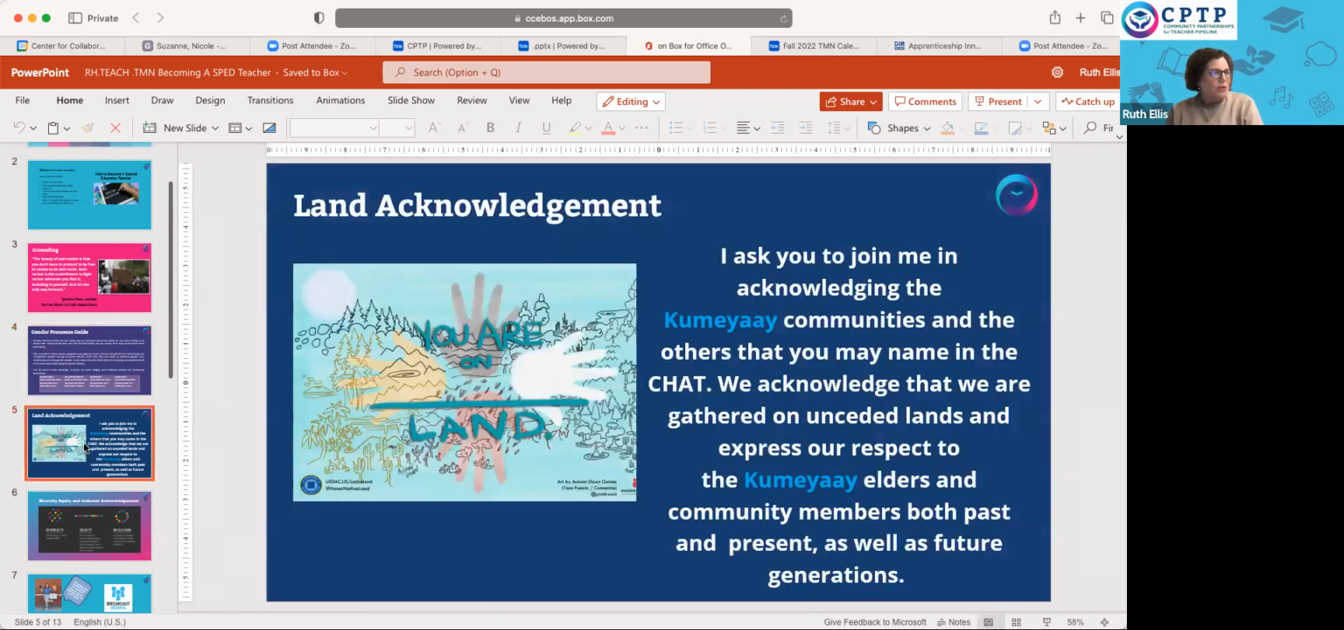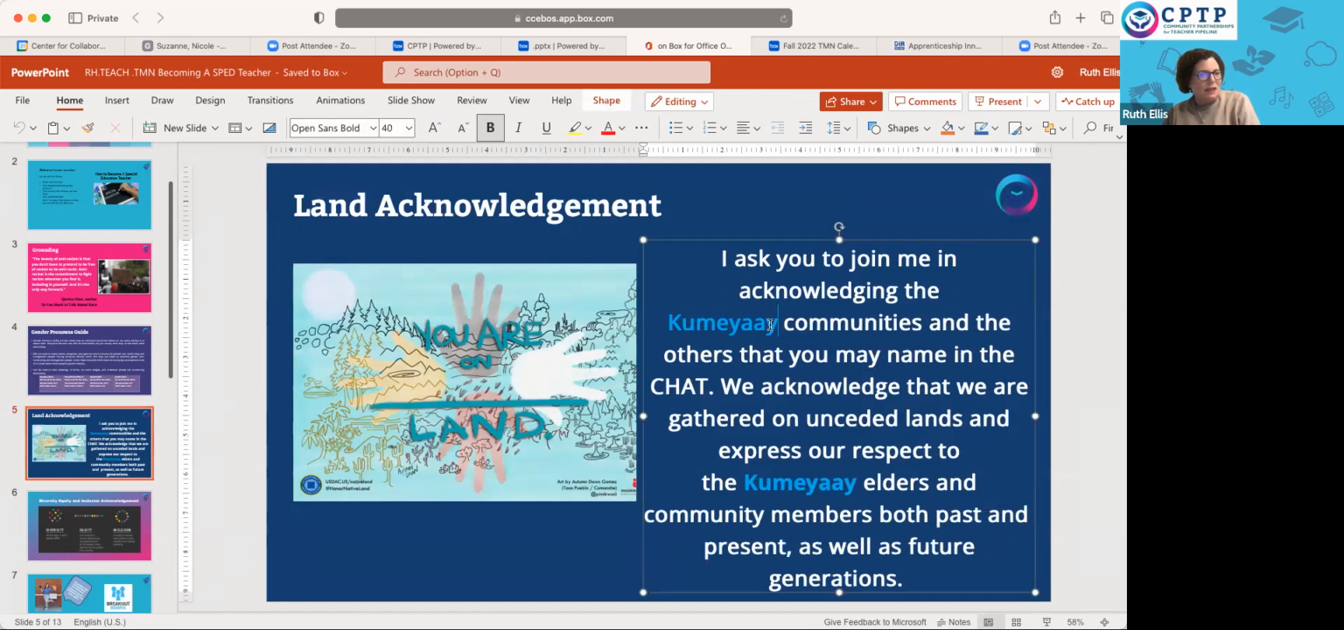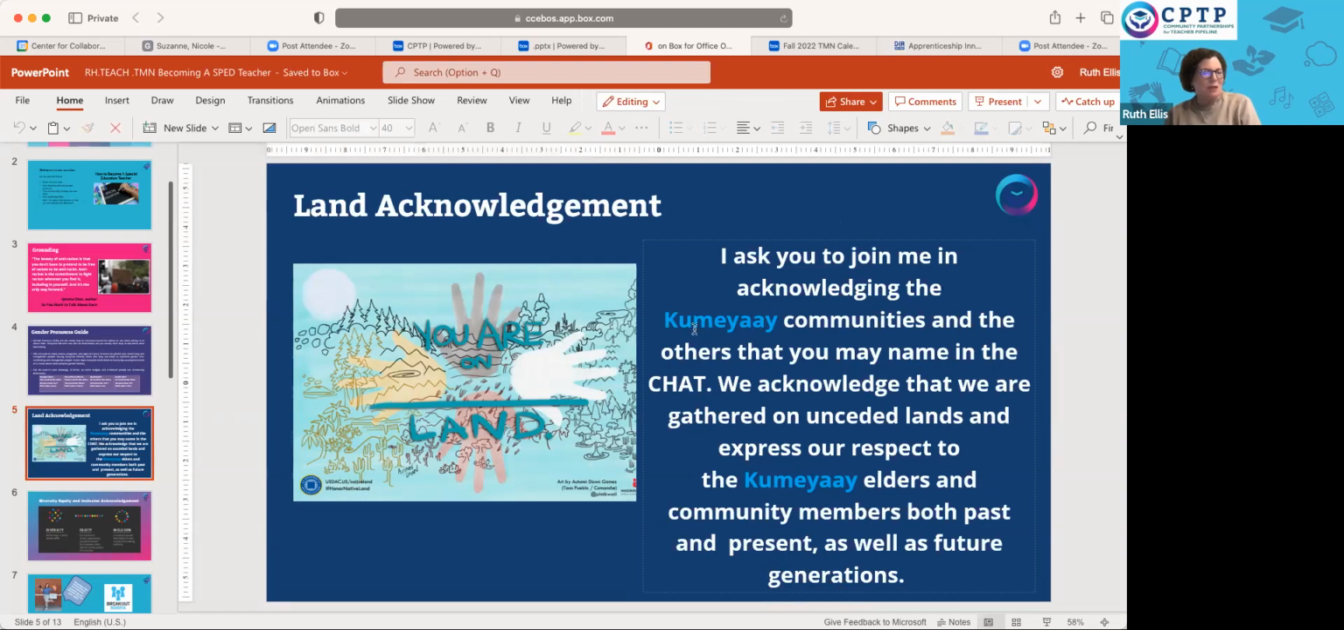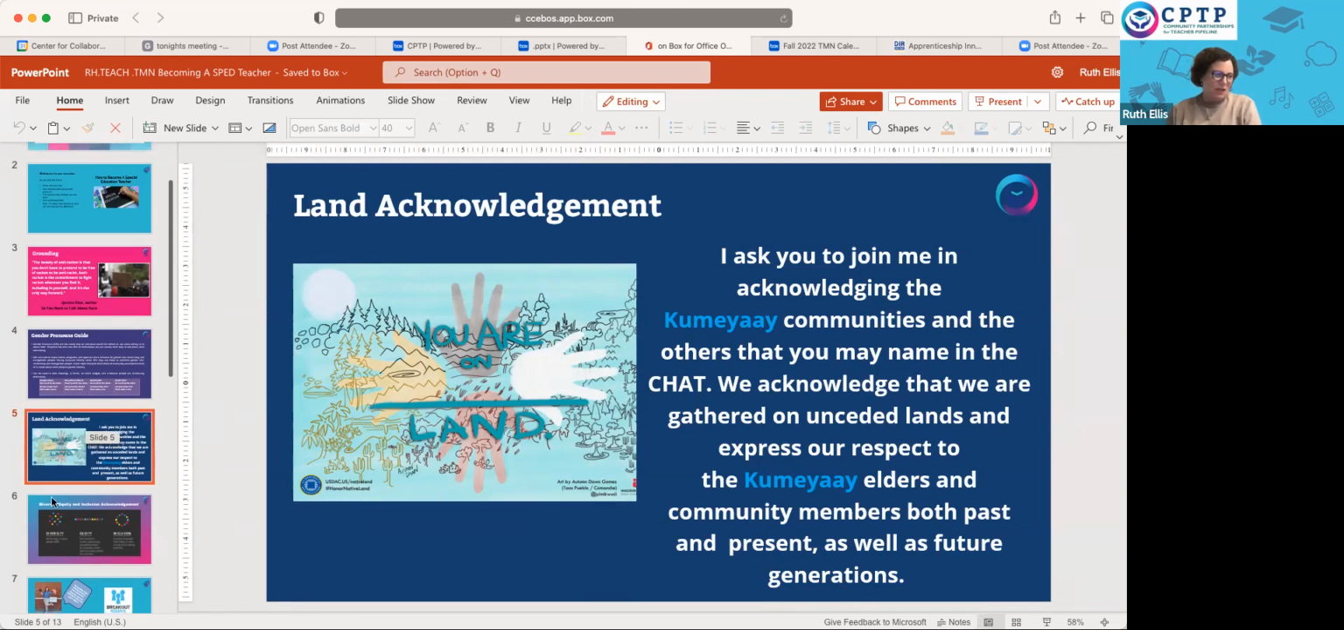We also want to acknowledge that we are on borrowed land. Actually, this is not the right community. We were in San Diego just recently, so that's the San Diego community. We are on the Tongva, Gabrielino, and Chumash region. I want to acknowledge that we are on the Tongva, Gabrielino, and Chumash communities, and others that you may acknowledge in the chat, and that we are gathered on unceded lands and express our respect to the elders of those communities, past, present, and future generations.